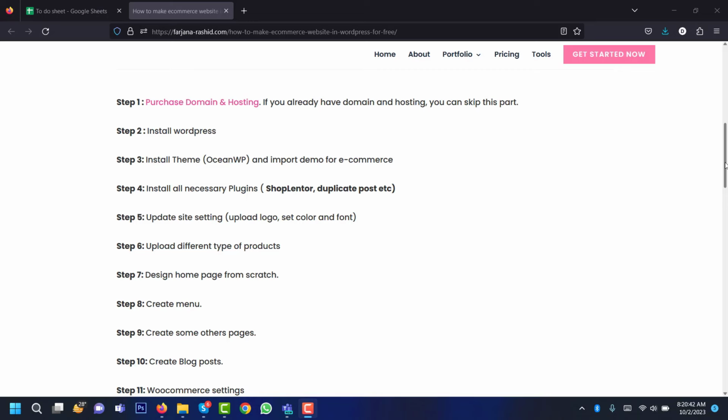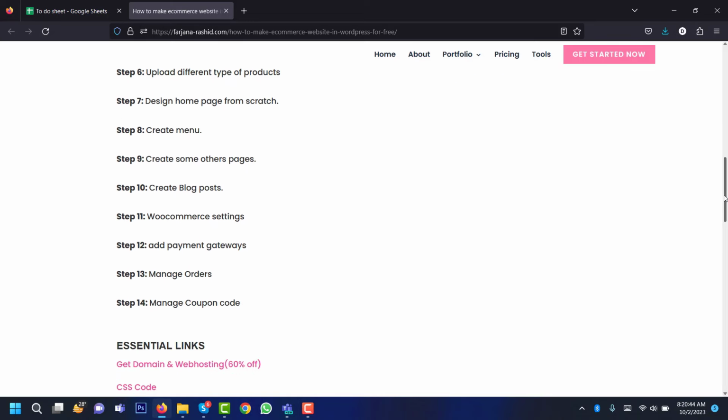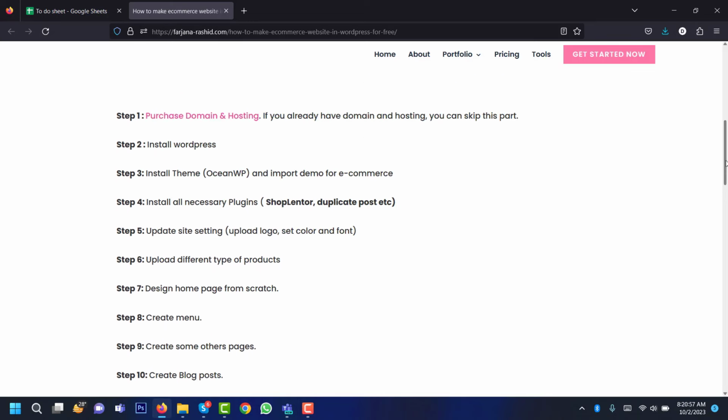I have divided this tutorial into these 14 simple steps. Each are very simple and small steps. The very first step, purchase your domain and hosting.